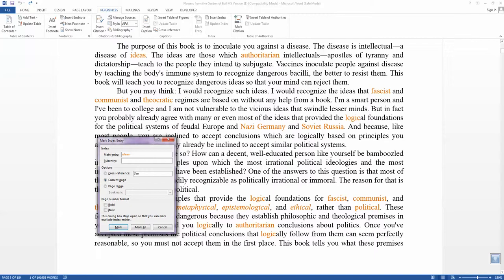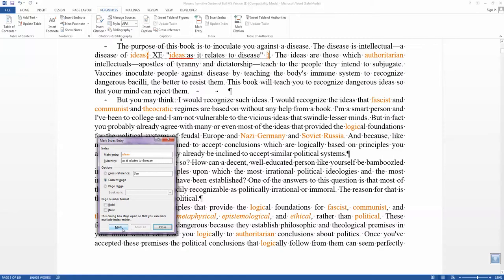So I'm just looking at the sentence, and I see that the word ideas is next to the word disease. So I'm going to put a sub-entry as it relates to disease. And I'm just then going to click. I can click mark all, or I can click mark. If I click mark, it marks only this particular reference for ideas, and it marks it with this sub-entry as it relates to disease. If I clicked mark all, it would mark every time the word ideas appeared in your book.